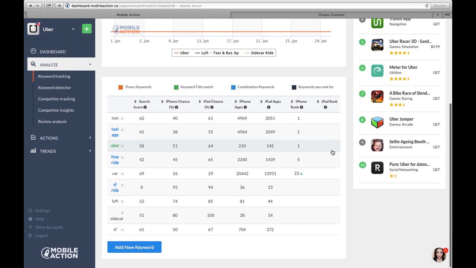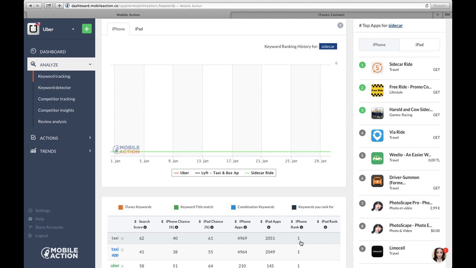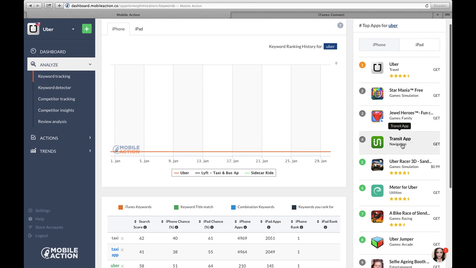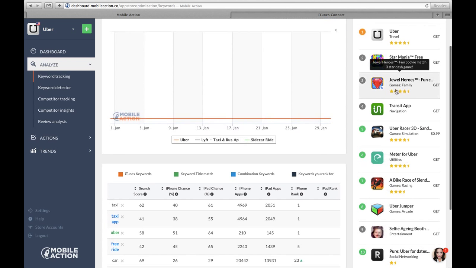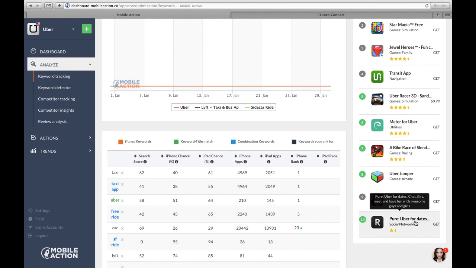Okay, I'm curious. This is maybe interesting, but I want to tell you that you can learn a lot of things from your competitor. For example, number 1 is Sidecar, but VRI is also ranking, Limocell is ranking too, for the Uber keyword. I mean, these apps are ranking for the Uber keyword. Jewel Heroes, oh my god, what's going on? How did they make it? Very interesting. Or like the pure Uber for dates.